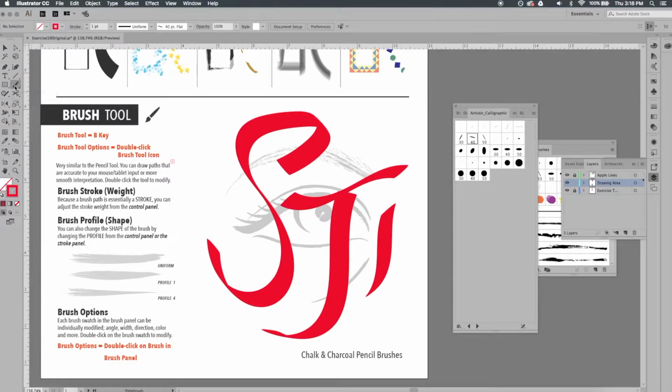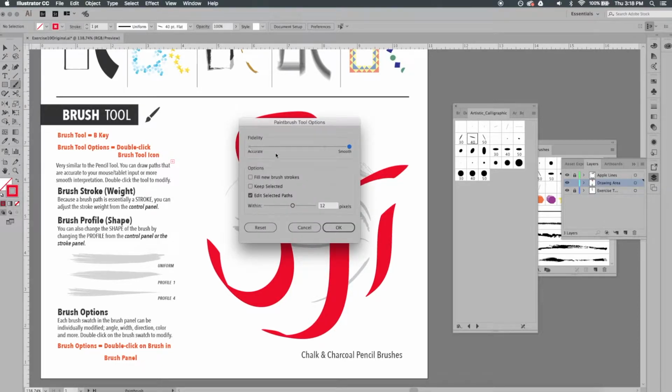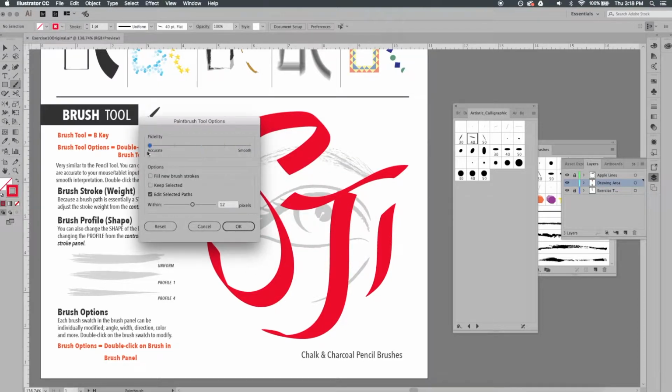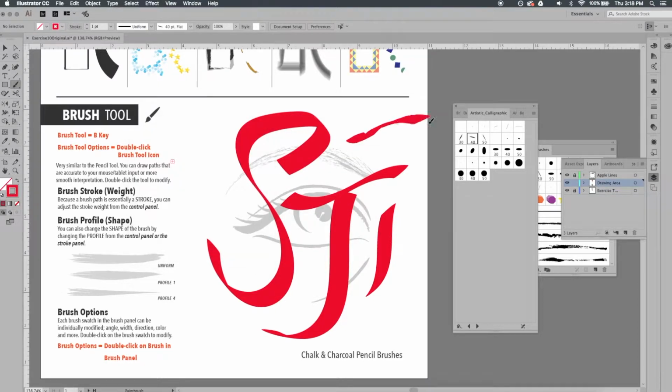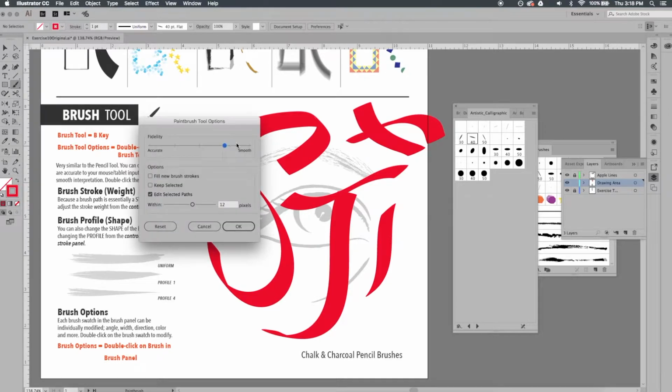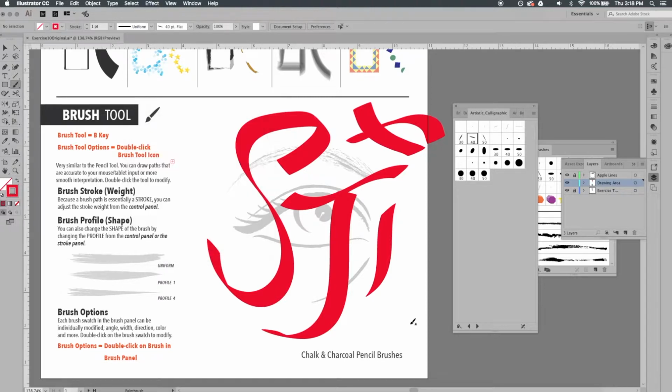Now the brush tool is really similar to the pencil tool. So if I double click on it, you can see we have the same thing. We have fidelity. Right now I've been working on a super smooth fidelity, which is really good for this calligraphic typography experiment. If I move over all the way to accurate and I do the same thing, I'm going to get different results. It's not going to be as smooth as when I had the fidelity all the way over here. So just know that you have that option to really have a nice smoothly interpreted stroke or a really accurate rough stroke. I'll keep mine at smooth. I'll hold down the command key and delete those.